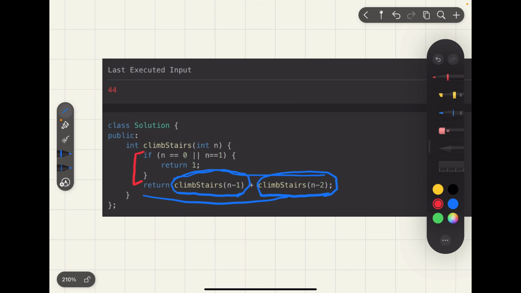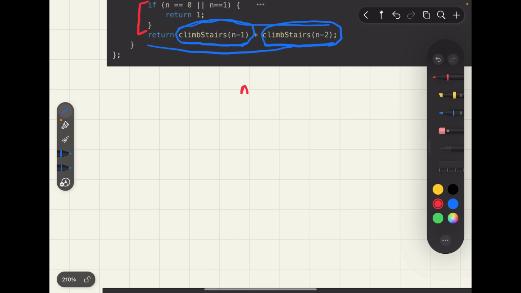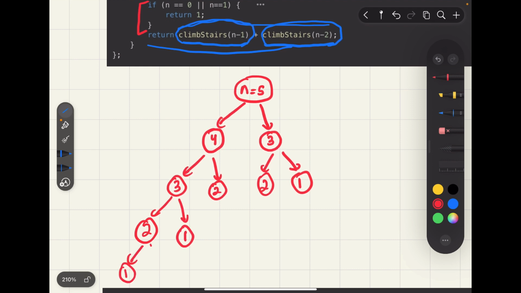Let's try to make a tree for n equal to 5. So let's say that n is equal to 5. Now n equal to 5 will depend on two subproblems, which are going to be n minus 1, that is 4, and n minus 2, 3. 4 is again going to depend on 3 and 2, and 3 is going to depend on 2 and 1. Now 3 again depends on 2 and 1, and 2 depends on 1 and 0.